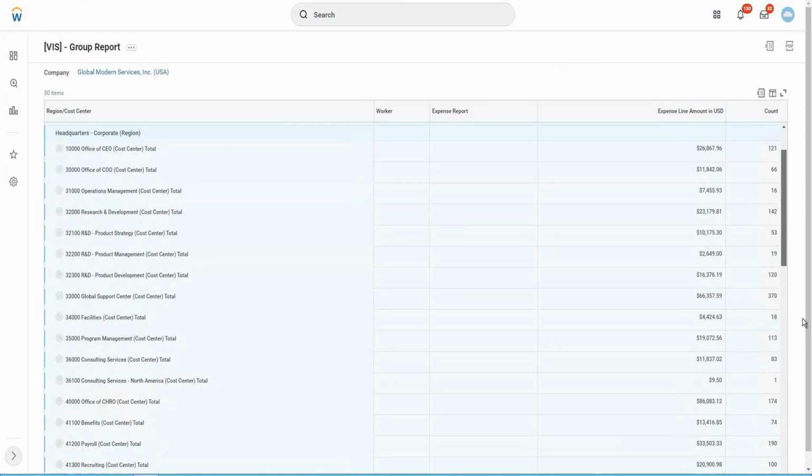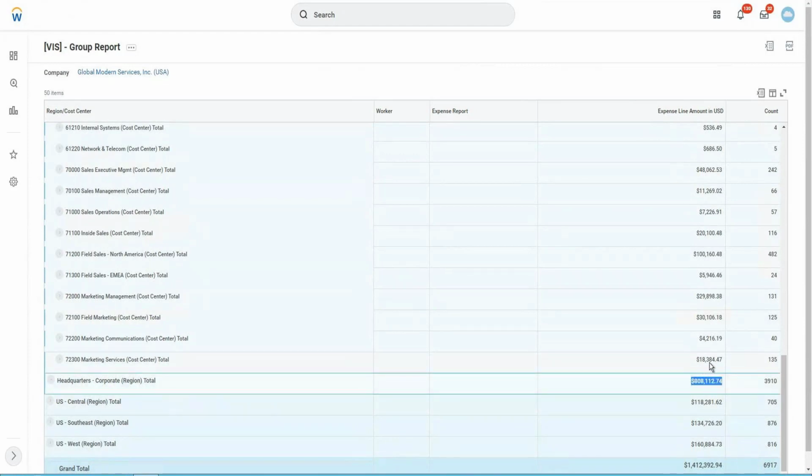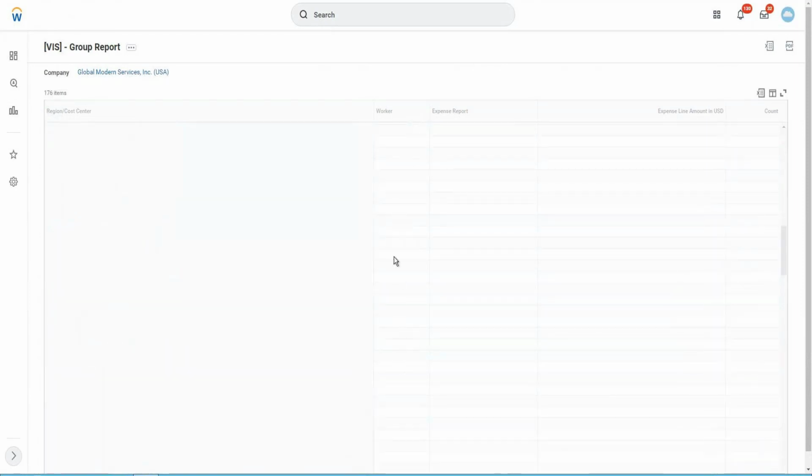Remember, it will come at the end. This is 800,000, and the total is this. And then there are cost centers, and each cost center has a different amount. And when you click on the cost center, it will further drill down to each employee.